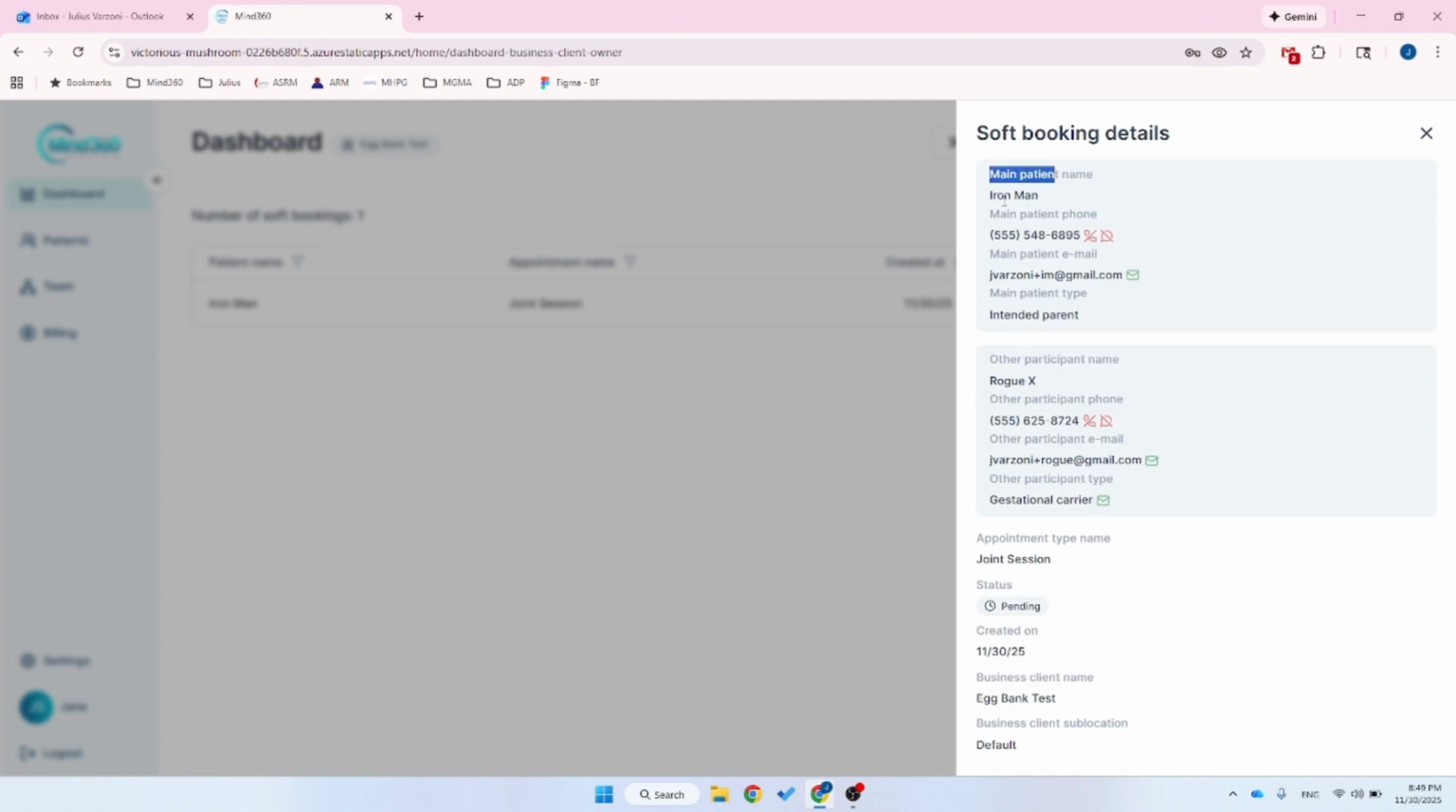So it shows the main patient, which is the RMN, the patient type, which is intended parent. Then you have Rogue, whose patient type is the gestational carrier, and then some information about the soft booking, which of course in this case is pending because we just created it. And now the first patient is considered the main patient, the intended parents for that appointment, because remember, there's always an intended parent in a joint session. The secondary patient can be a gestational carrier or can be a known donor, known egg donor, or known sperm donor, but there's always an intended parent.